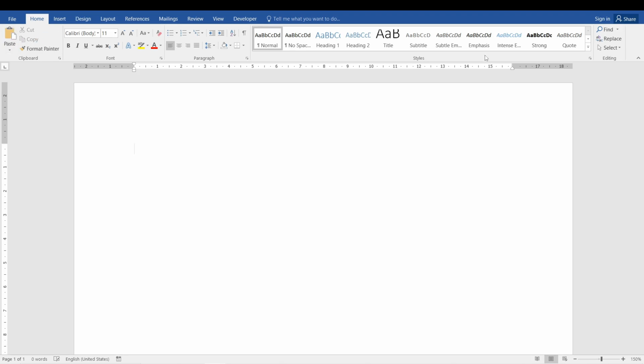Let's continue. So this area containing the commands and the tabs is called the ribbon in Microsoft Word. So if I say we're going to the ribbon, you know we're going to this area on top containing the commands and the tabs in MS Word.